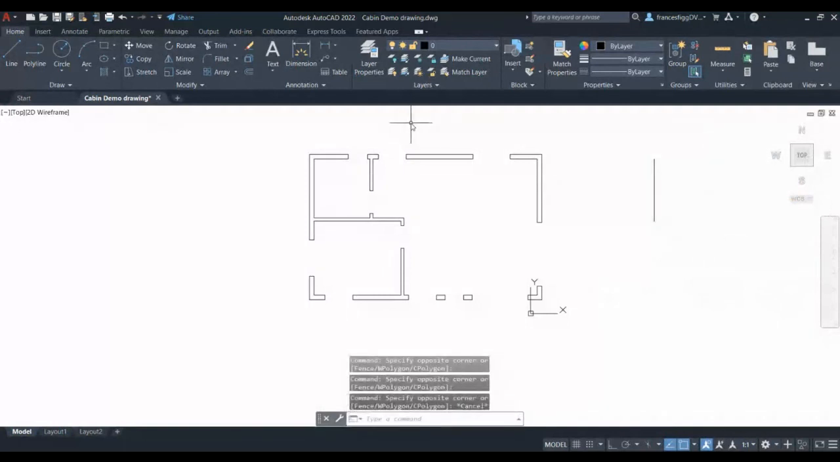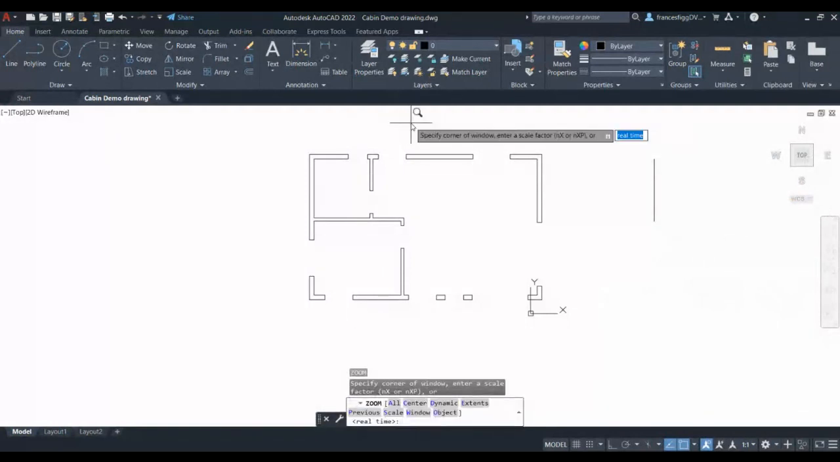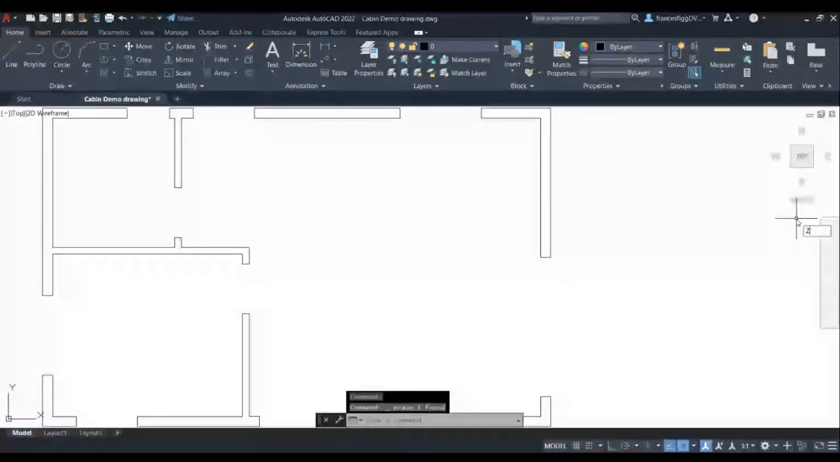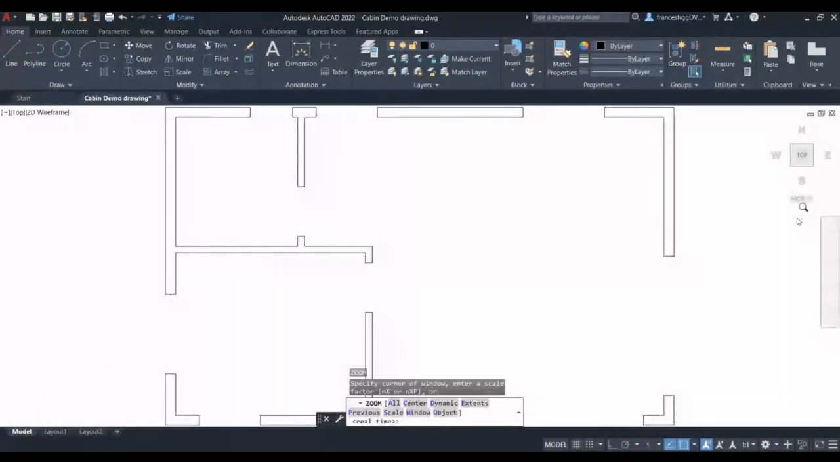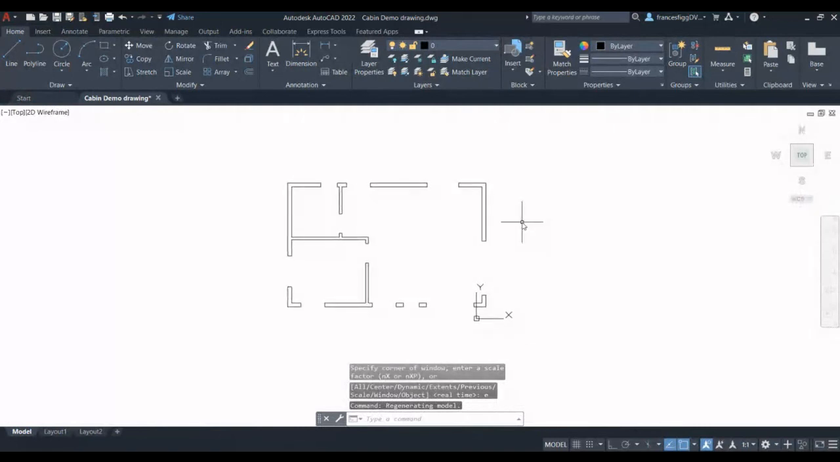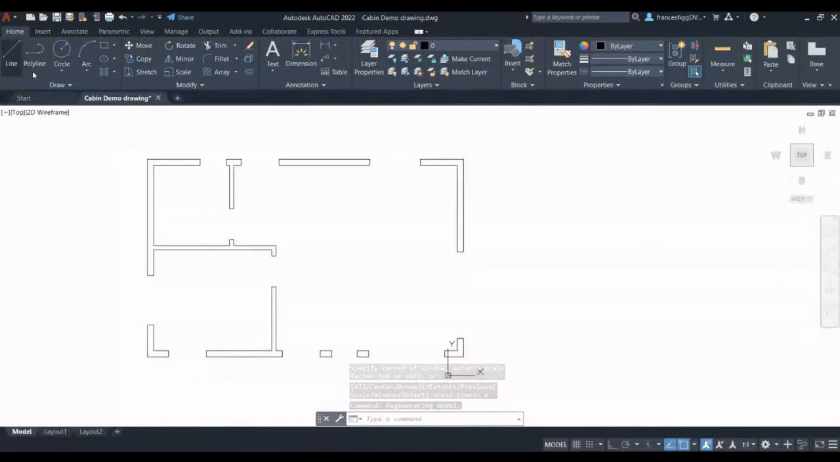Actually, I'm not going to delete this line. I want to show you something. If you do Zoom, Z, and then type E for extents, it shows you all of the lines within the frame, so it brings them right up to the edge. So now if I delete that and do Zoom extents again, you'll see I don't have anything on the outside. So that's my drawing to date. Save that, and we'll work on the doors and the windows at the next class.